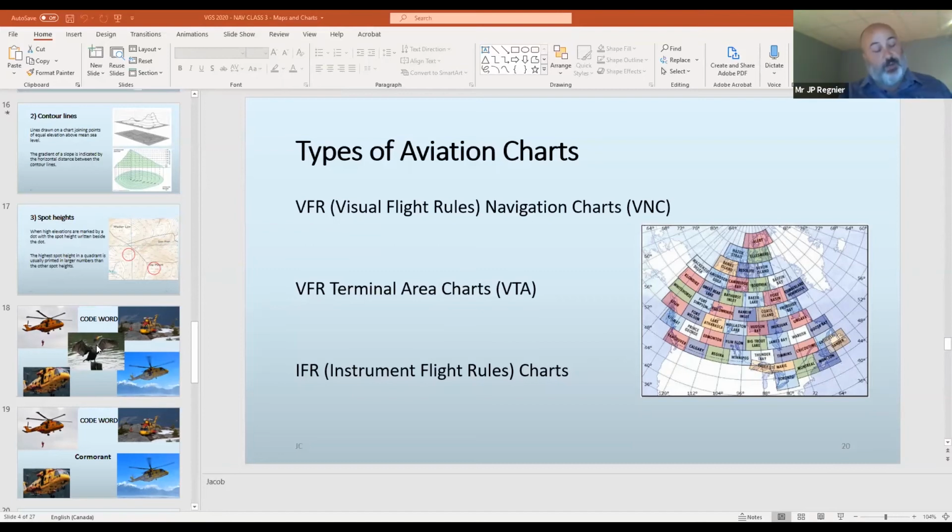VFR terminal area charts are a similar type of map, but a bit more detailed, a bit more zoomed in, and they're used for terminal areas, so our large airports. And so there's only 7 of those really.